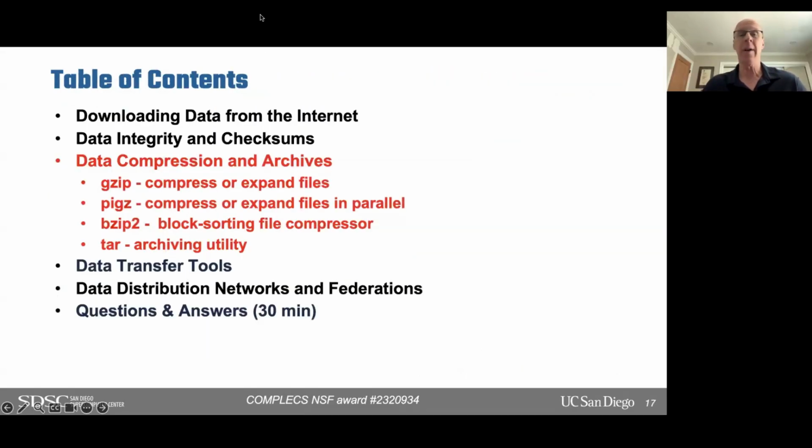Okay, so before we move on, are there any questions on data integrity and checksums? And I'm not seeing anything, so I will move on then to data compression.